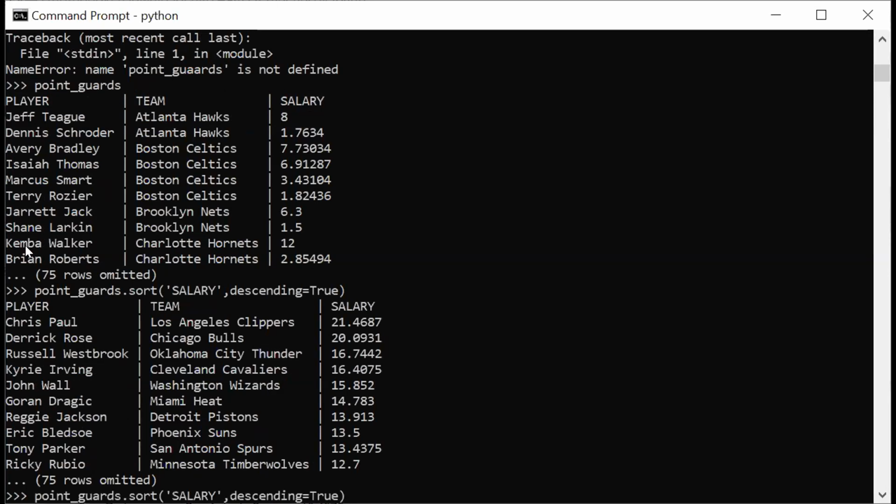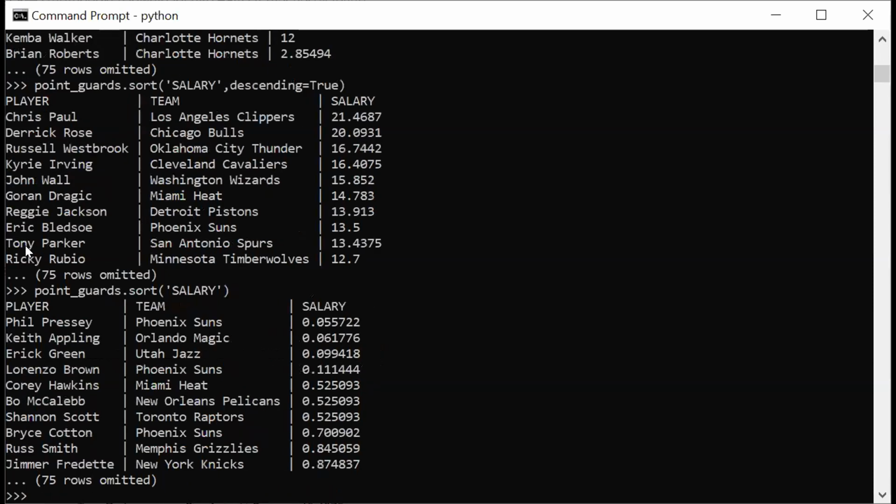What about if I didn't have this descending equals true? I have it in reverse order, in increasing fashion, right? And compared to Chris Paul, who earns 21 million, I see that Phil Pressey from Phoenix Suns earns about 50,000, or $0.05 million. So not a great salary compared to the highest earners, right? So there's a wide range of salaries among point guards, depending on the team they play for and of course how good they are.